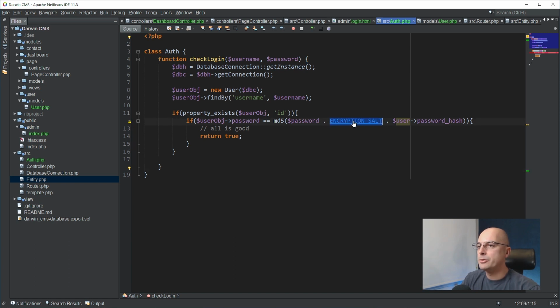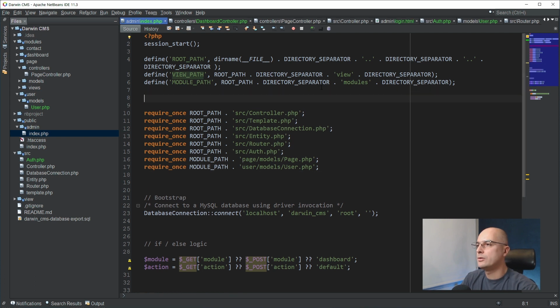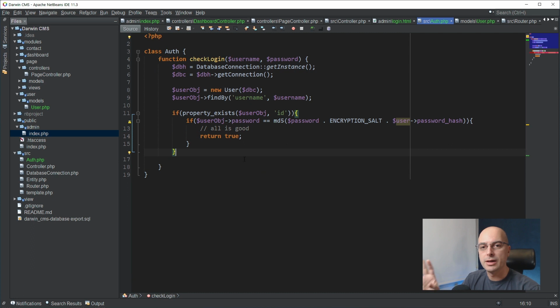Let's first make this encryption salt somewhere in the index, which will later be moved to the config file. So here inside of the index, we are going to define one constant named encryption salt. And for now, it will be just a gibberish of some random characters, because remember, we are going to use the PHP integrated function, which will create salt and hash for us. So we don't have to deal with it at all. But this is something that we are going to need because we are going to make and check our passwords based on this salt string.